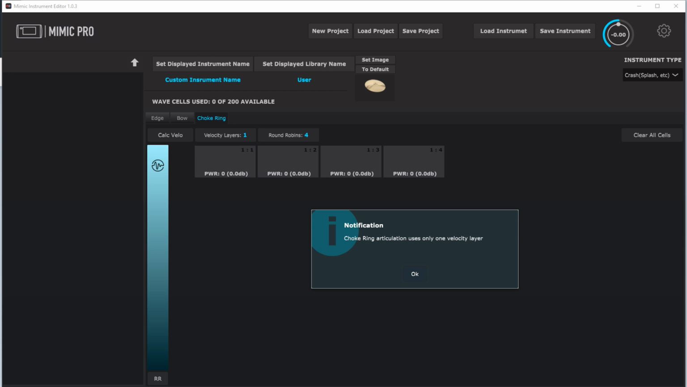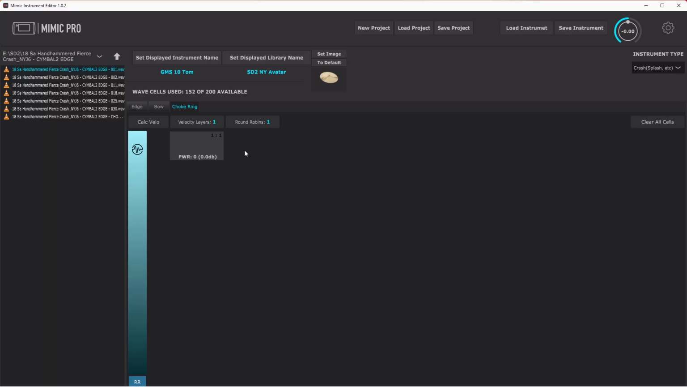Now, I believe that on the final version of this editor, it will tell you with a little dialog box that you can only create 1 velocity layer for the choke ring because you don't need multiple velocities. You can have round robins. You probably don't need them. I decided just to go with edge ones because that's what sounded most natural to me.